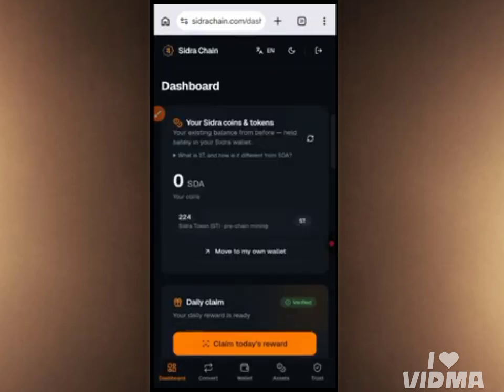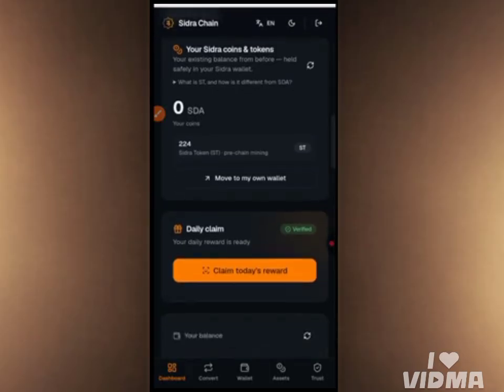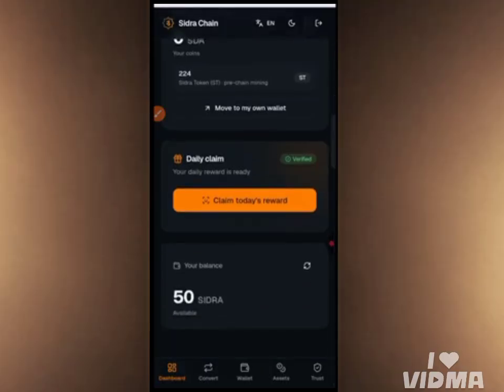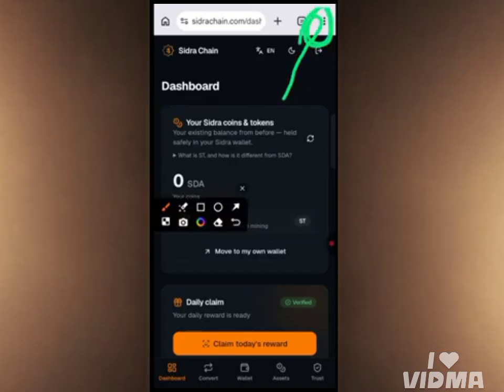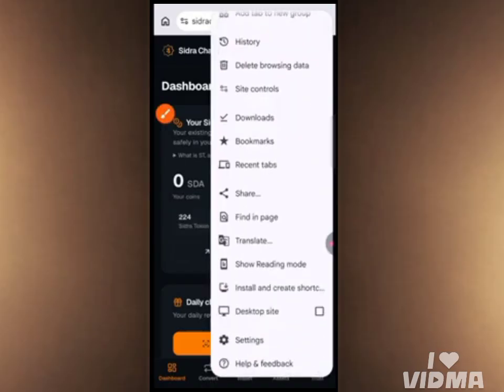Whichever browser that you're using to access your Sidra, go and make use of it. Immediately, because you already typed SidraChain.com/dashboard, it's going to bring you your Sidra app. So what you're going to do to access the SidraDEX is to come over here and click on these three lines. Now you are going to scroll down. You are not going to see this desktop site.